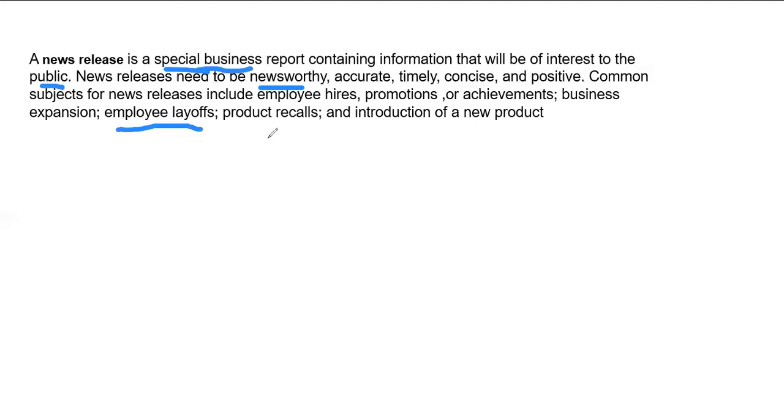Then comes product recalls. So what is a product recall? A product recall means that you have supplied defective products in the market, and you realize it once this has been done. Now you want your customers to return the product, and you want to give compensation for the problem they have faced. In that case, you're going to send a news release, requesting that the product should be returned and that compensation would be made.